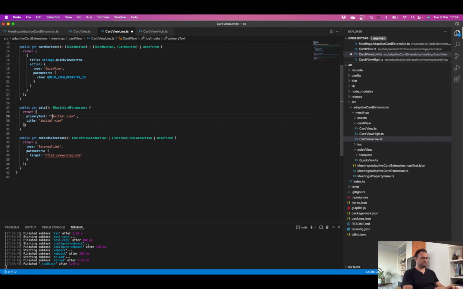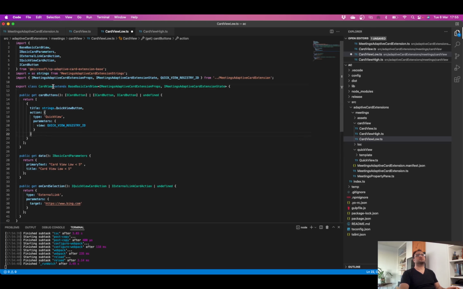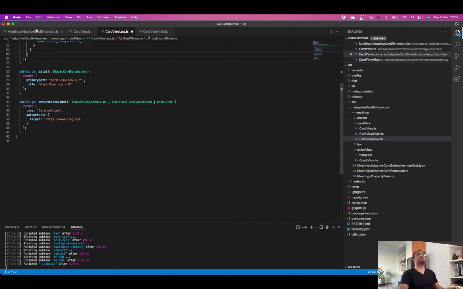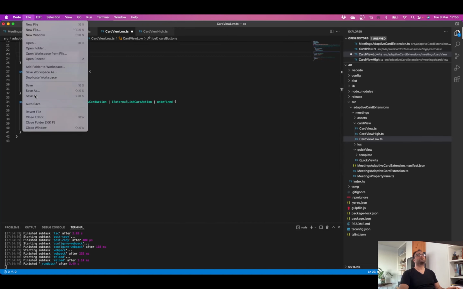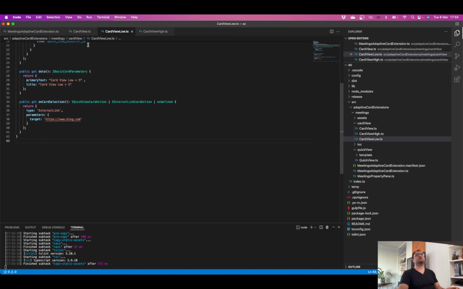And this is card view low, less than 5, and here I can say the same thing. Voila. So I have 2 cards with 2 different buttons. I need to change this thing. Everything is fine. Let's save everything. So our card view high and low is done.